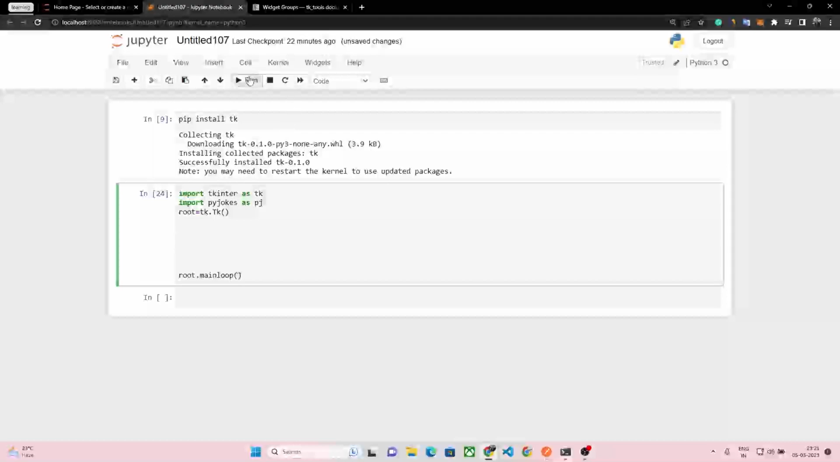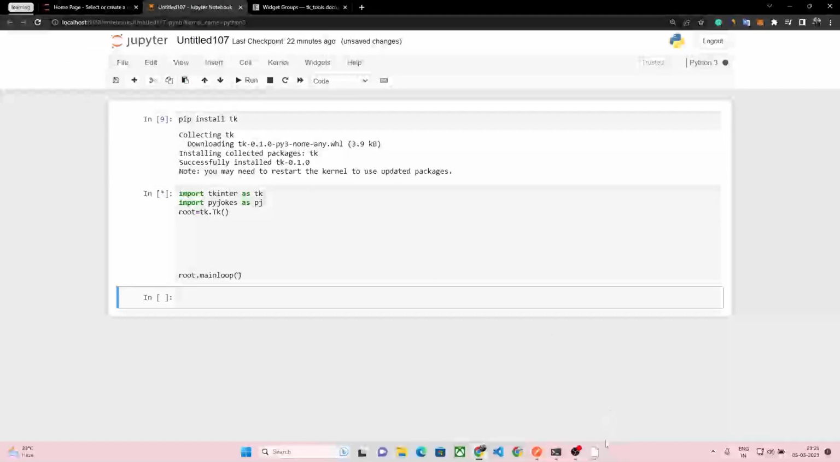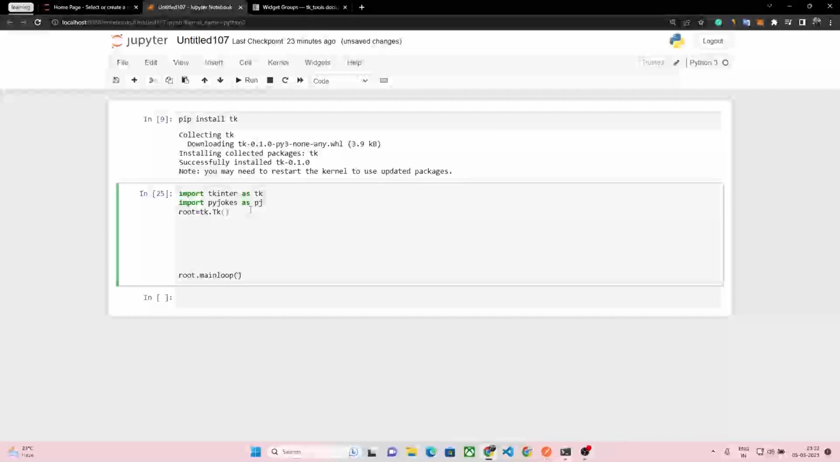So first I'll show you what my window looks like. So my window is empty. I want my text, or I can say my joke, to be represented here, and a button to get a joke. So what I'll do, first I'll add a label. How do we add a label?